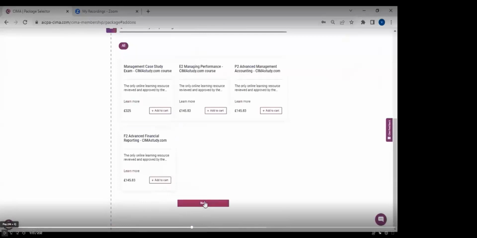Here, CIMA is trying to sell you their tuition programs. Our best advice is to rather study with an accredited tuition provider like ourselves, as the professional bodies are really curriculum and membership experts. Tuition providers like ourselves are better equipped to prepare you for the exam, so you can just skip this step.